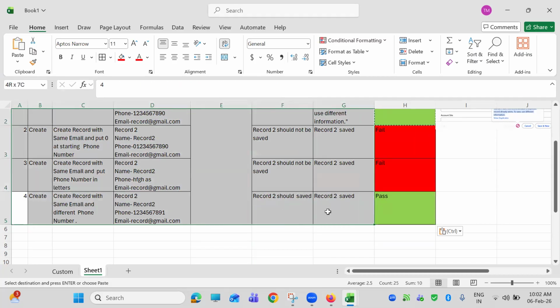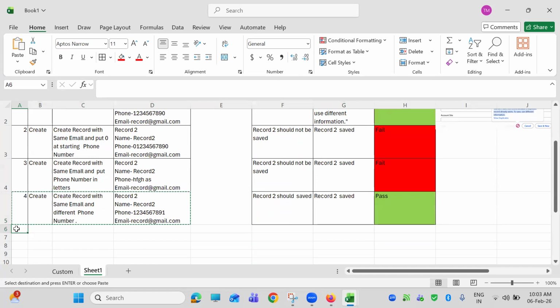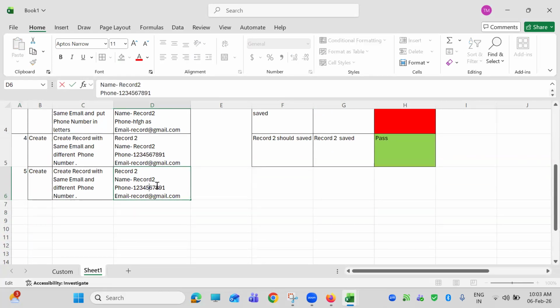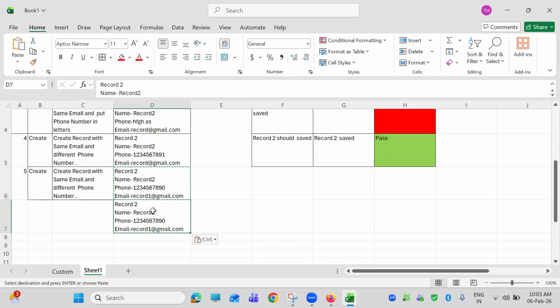Now another thing we can test. There are many scenarios. Email is different, phone is same. There is another scenario: email and phone both are different.